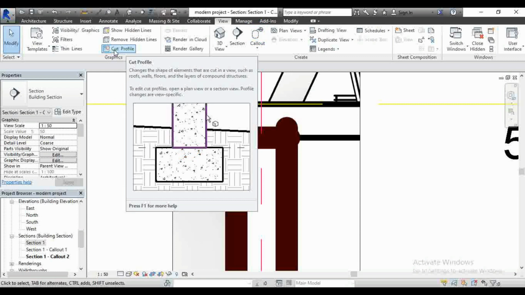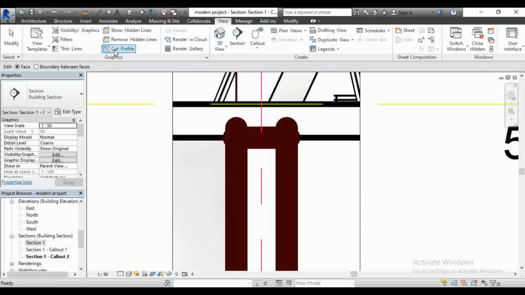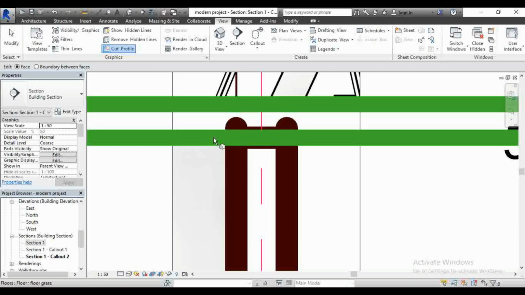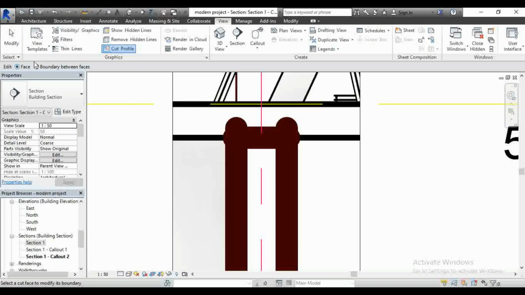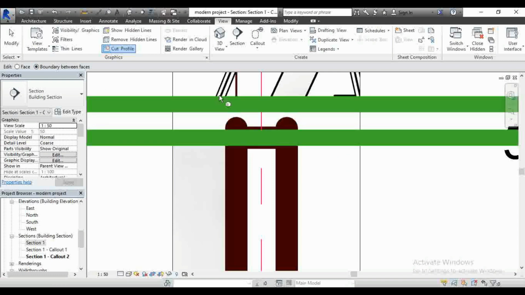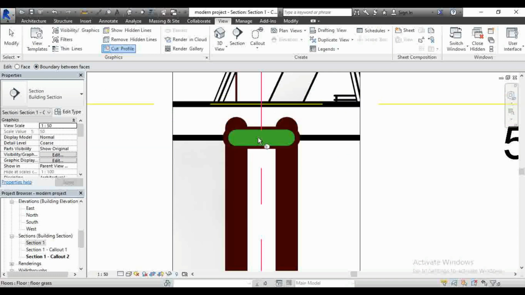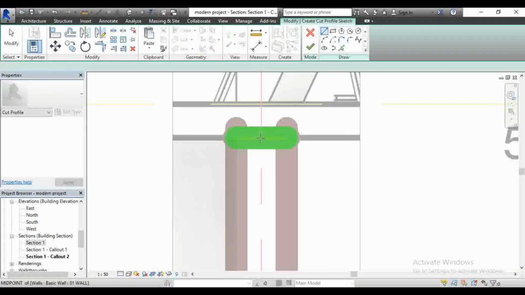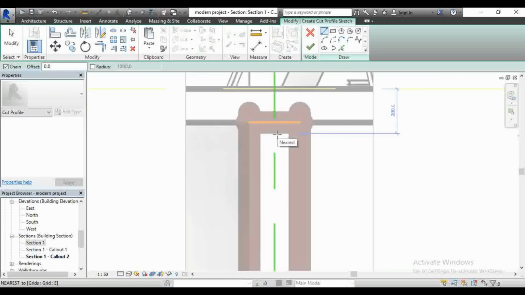So if I pick the tool, for instance, and then select one of the options here, edit face or boundary, I'm going to use the first, the boundary between faces, which means the boundary between my floor and my wall, and this is the point I want to edit. So I'm going to select here, this is the boundary, and I'm going to be taken into the sketch mode.